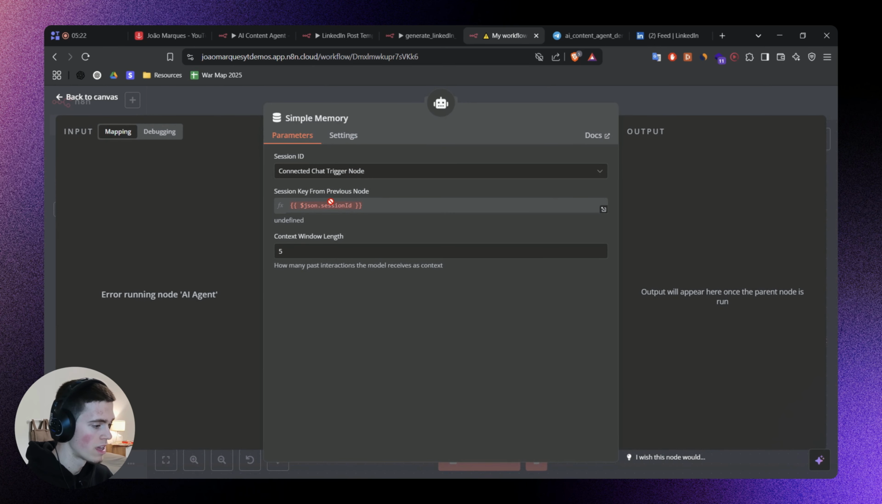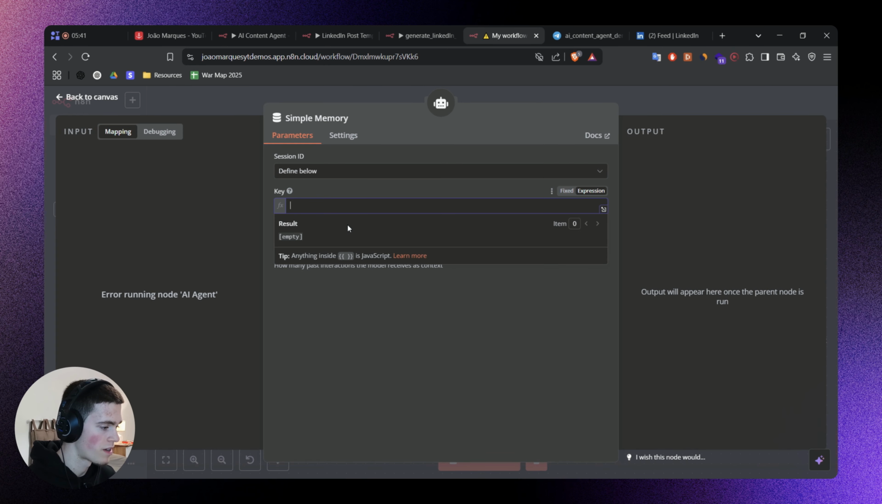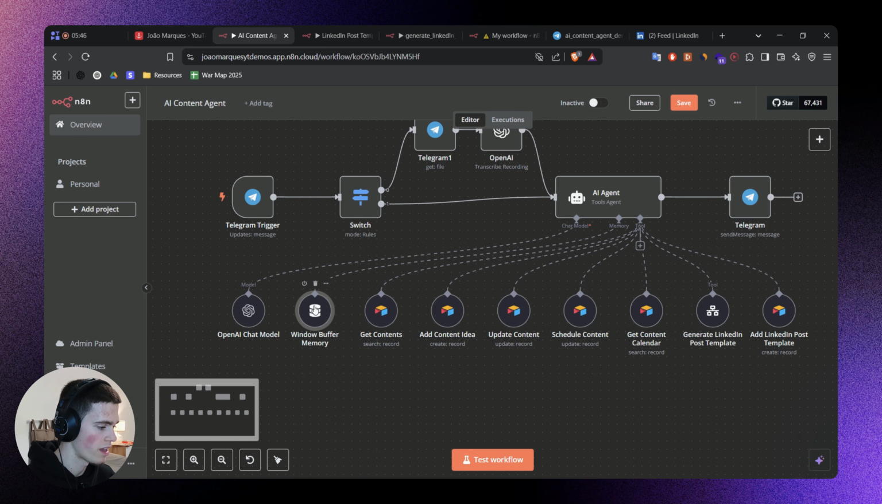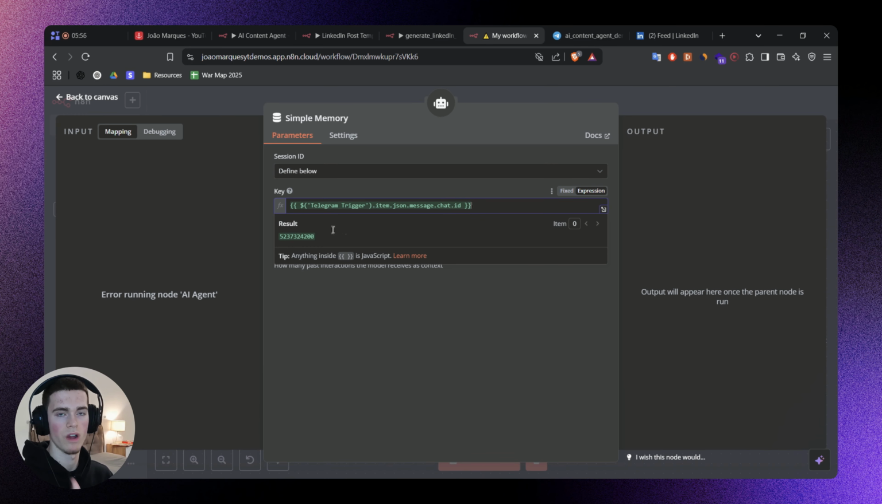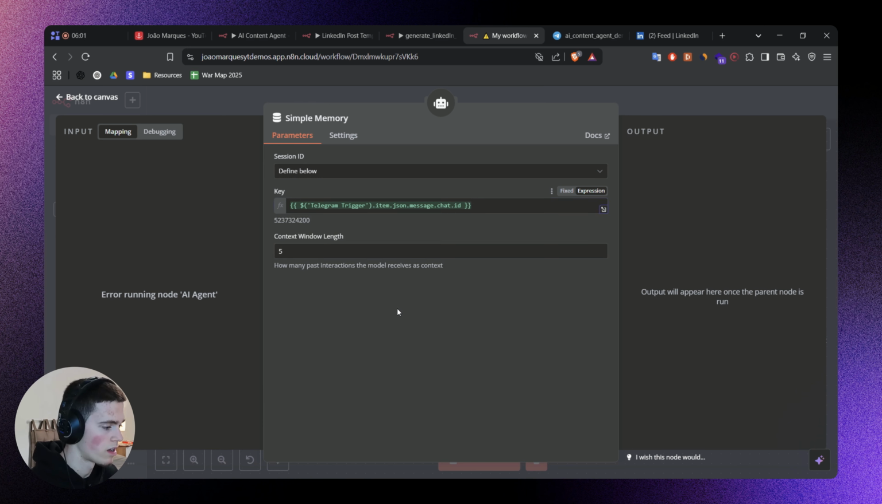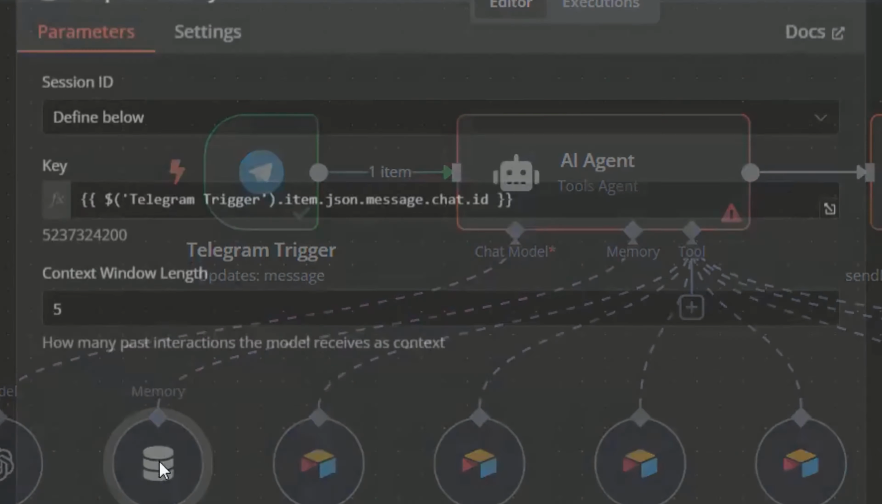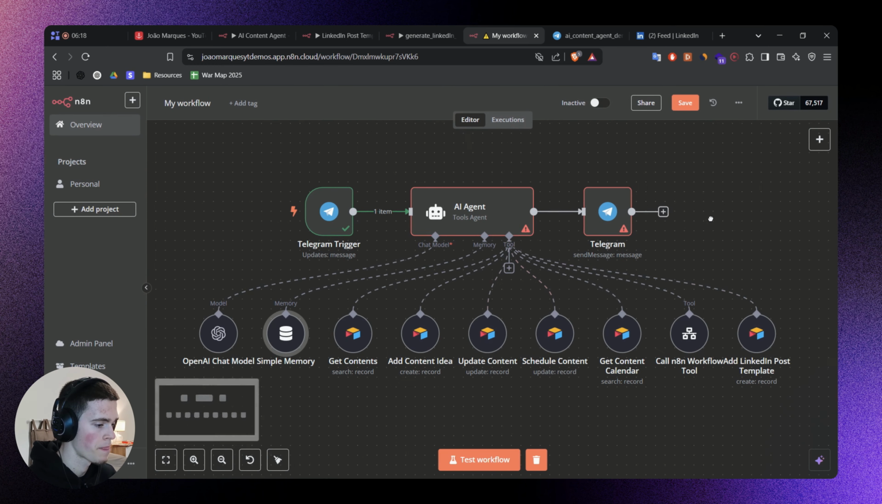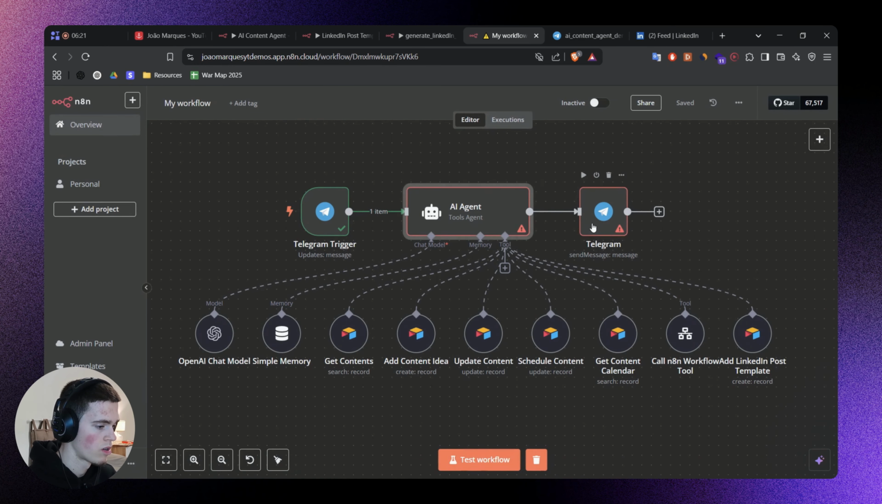And here for the memory, there is no longer a session ID for chat. Now we need to define below here the key from the Telegram ID, the chat ID, okay? So if I go over here to my agent, we need to provide the ID from the chat that we are having with Telegram so that the AI can differentiate each chat and know the messages from each different chat, okay? So this is the Telegram trigger node. So that's why we say Telegram trigger, and that item.json.message.chat.id. So that would be the ID for the chat. Okay, so that should now all work.